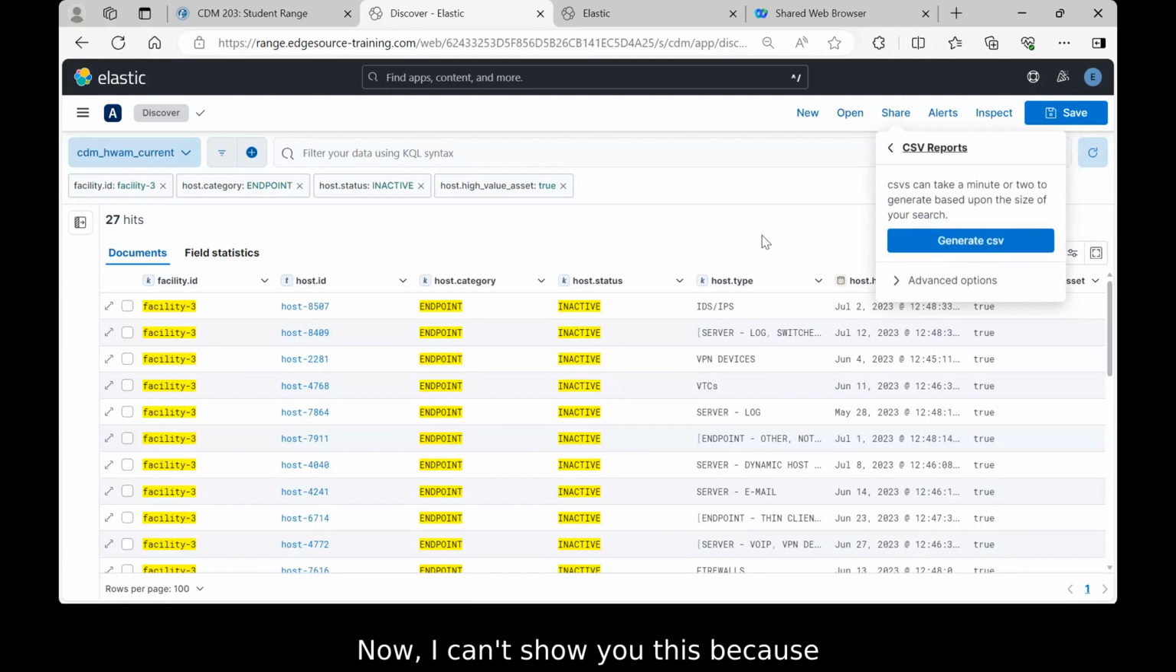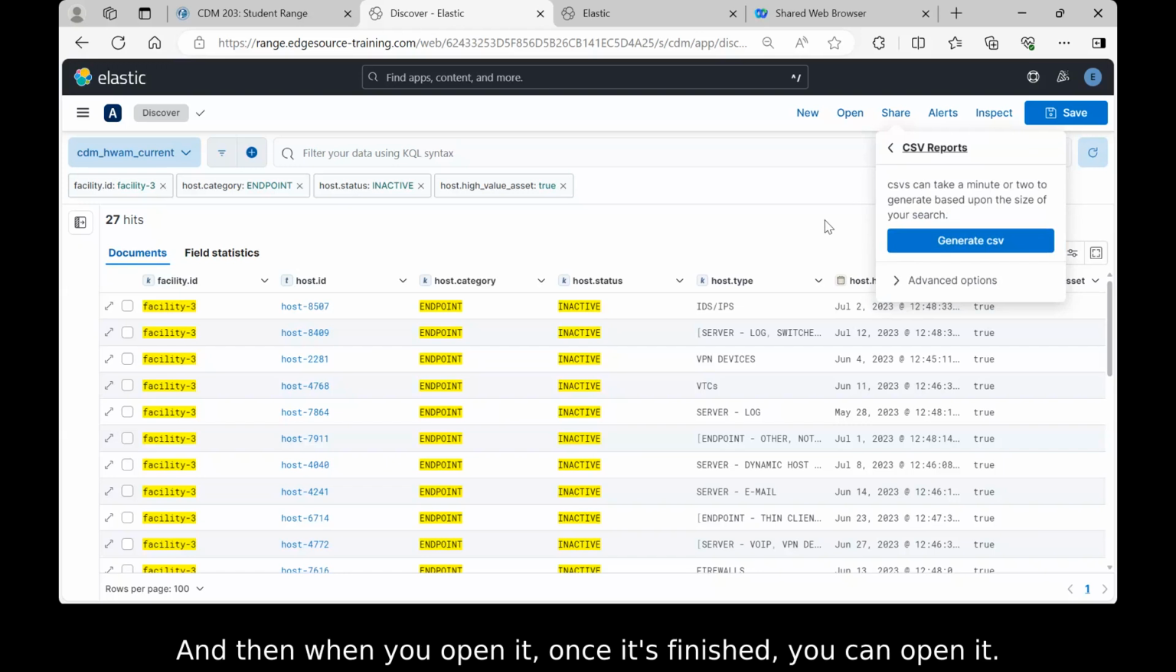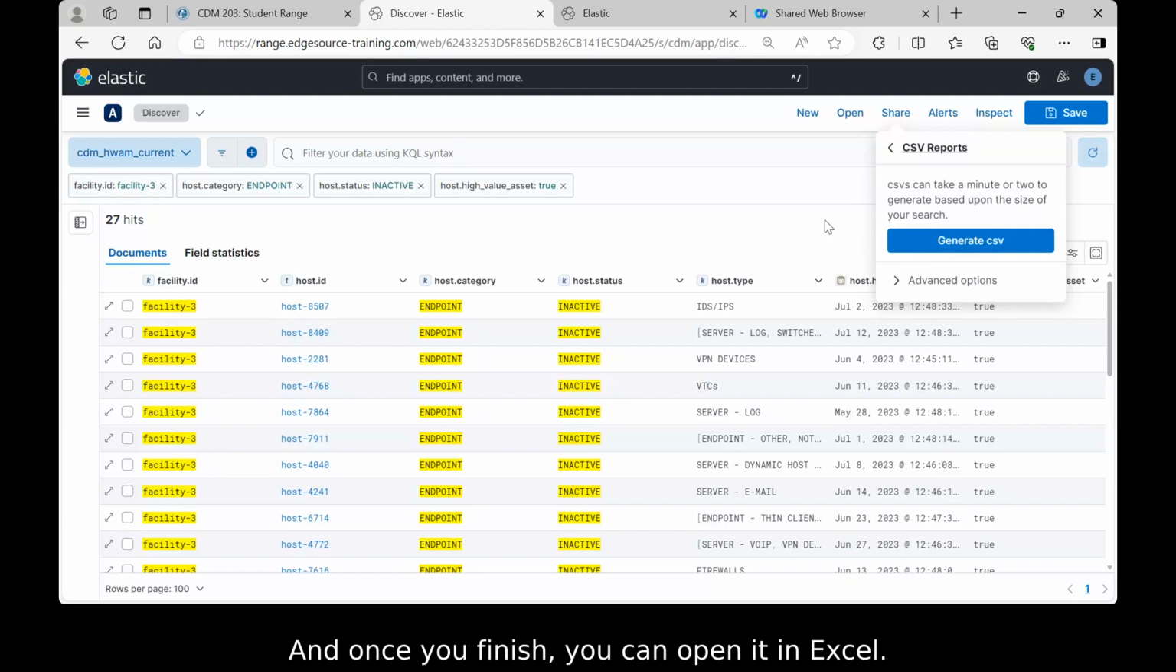Now I can't show you this because of the way my screen is shared. But go ahead and click Generate CSV, and at the bottom, you're going to see a pop-up that says Download Report. And you're going to want to download that report. And then when you open it, once it's finished, you can open it. It should send it to your local downloads. Okay, and once you finish, you can open it in Excel. It should open in Excel.